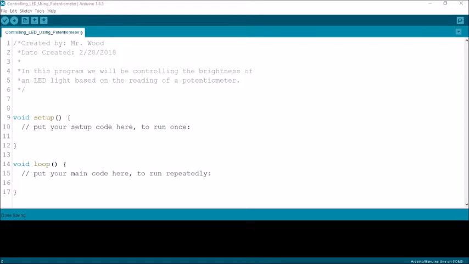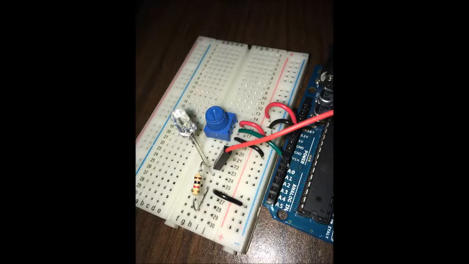So let's quickly take a look at my setup here. I've got my Arduino and my breadboard wired up. A few things to point out that you need to take care of. The potentiometer in my setup is plugged into analog pin A0. And it does not have to be an A0, but it does have to be in an analog pin.